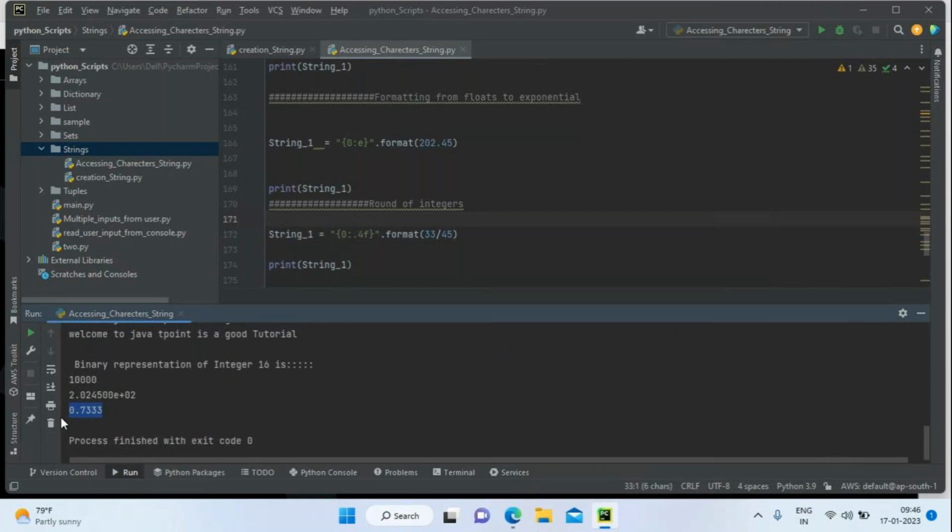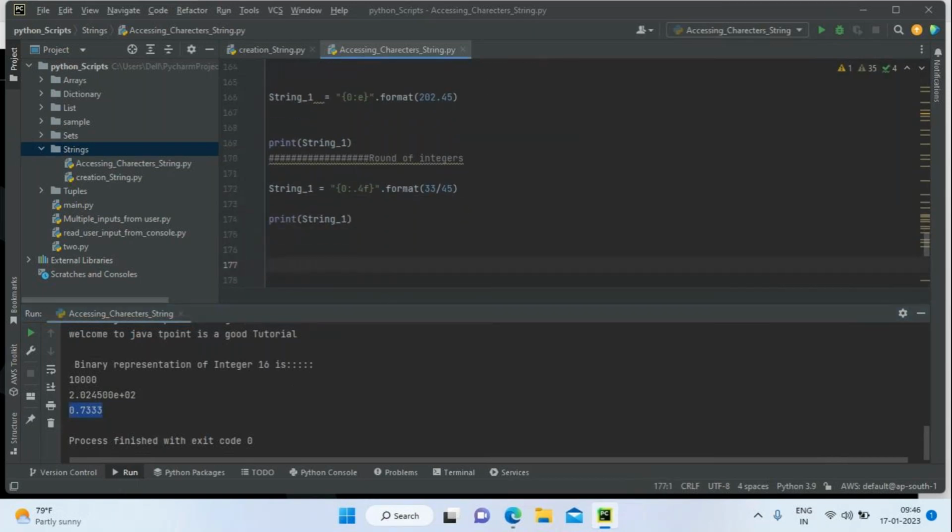Now I want to make some alignments. You're going to see left alignment, center alignment, and right alignment of the string. How to make alignments using strings? Left alignment, center alignment, right alignment.